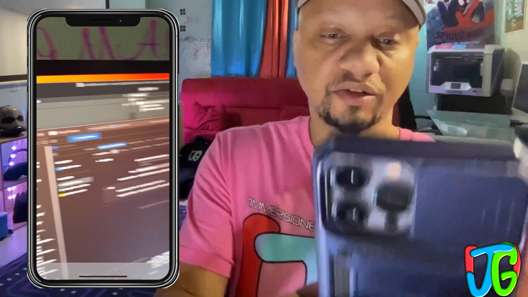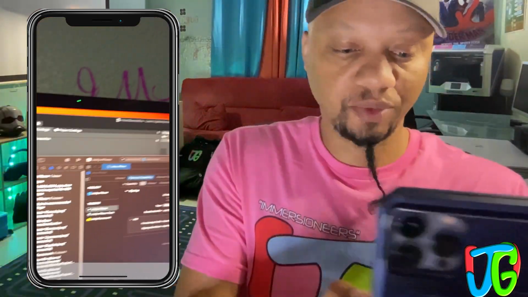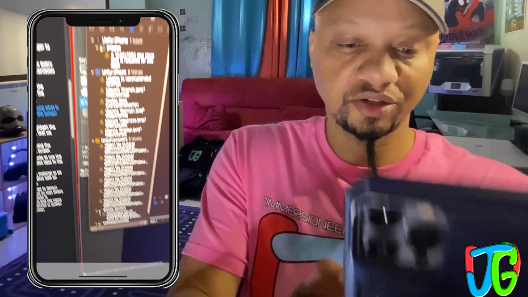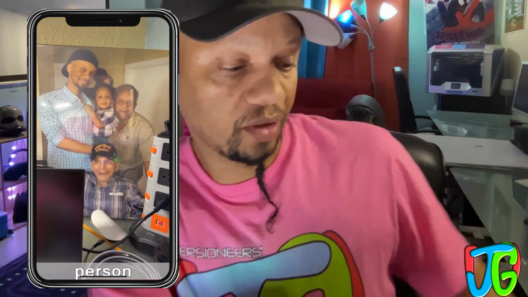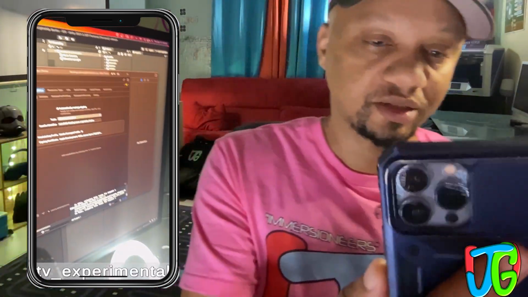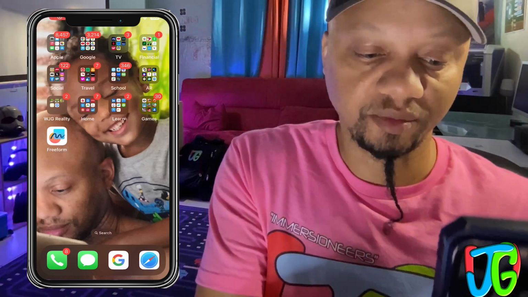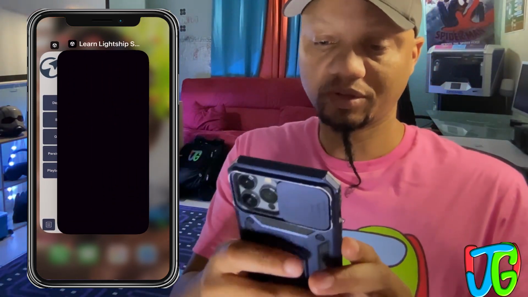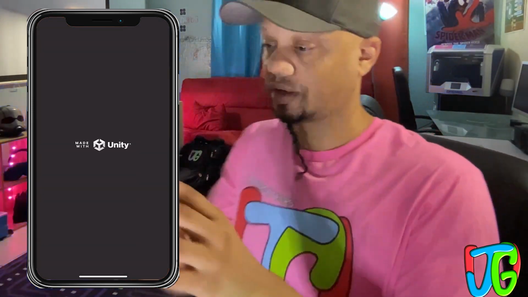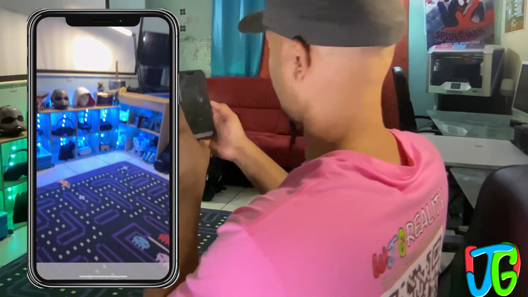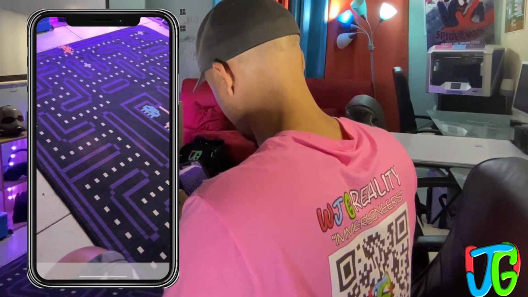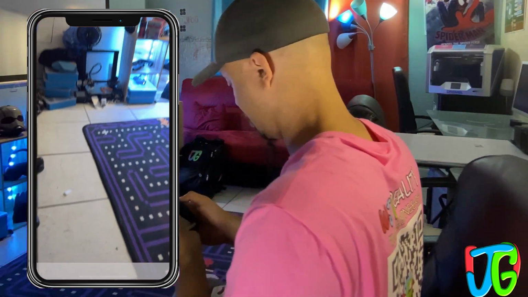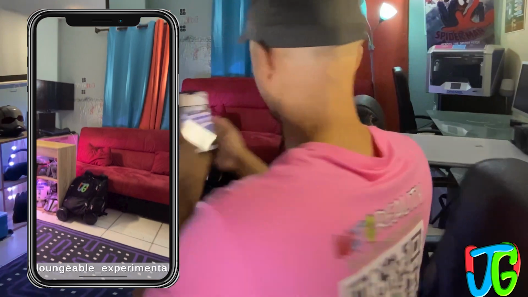So here on my phone, as I'm pointing at the monitor, you can see it shows TV experimental. And you can see when I pointed at the picture, it says person. And let's see if we pointed at some other stuff. I'm going to disconnect my phone. And you can see ground is showing up on my phone.